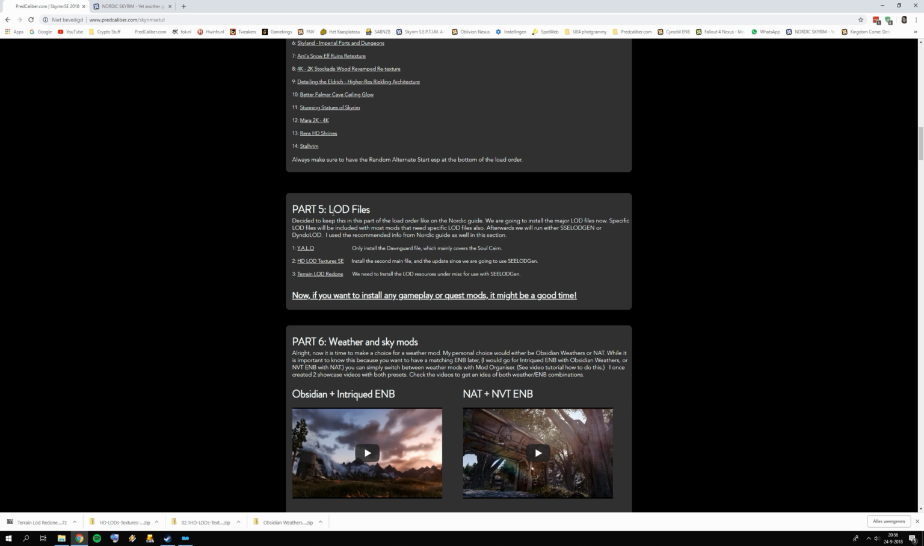And eventually at the end of the tutorial we will run SSE LODGen to generate those LOD files from the billboard files. That's what they're called if you're using custom LOD files from specific mods. An example, 3D Trees will have their specific LOD files.